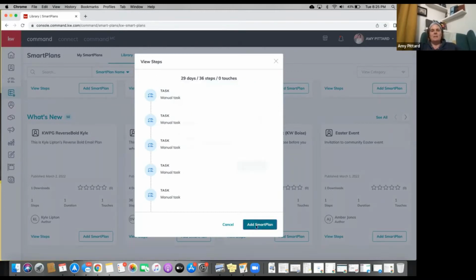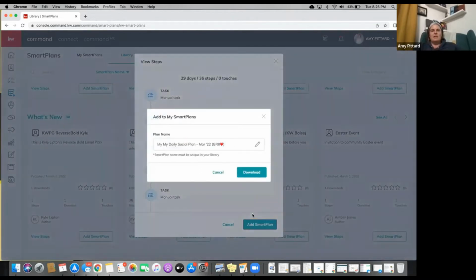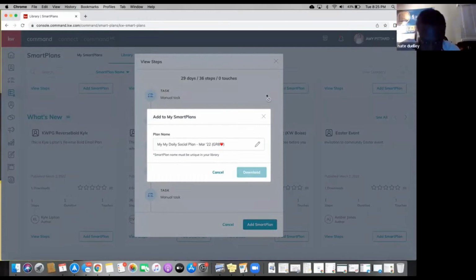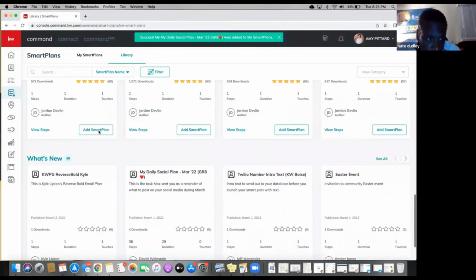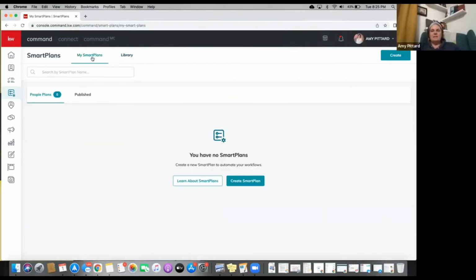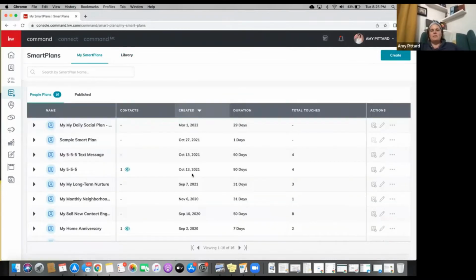Okay, so now we're going to take this smart plan. We're going to add it to our library, social media. We're going to hit download. Okay, so now if I go into my smart plans, don't freak out when it says you have no smart plans. It just takes a minute to load. All right, so here's that new smart plan that I just downloaded. I'm going to come in here and hit the little pencil button to edit it.